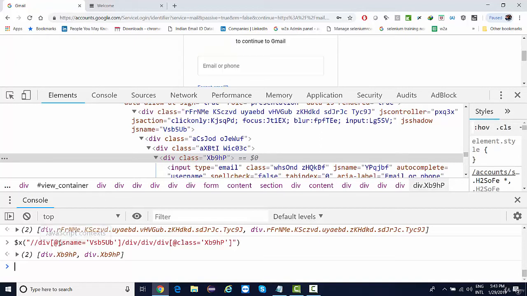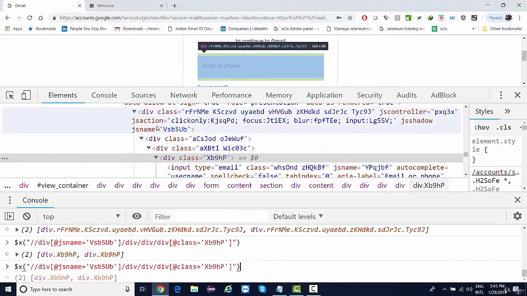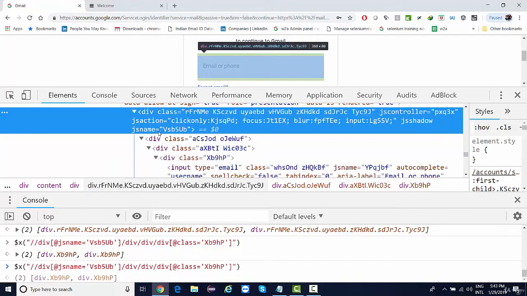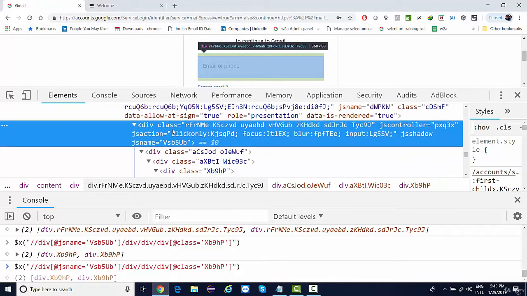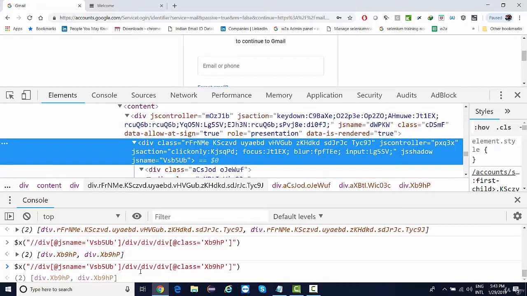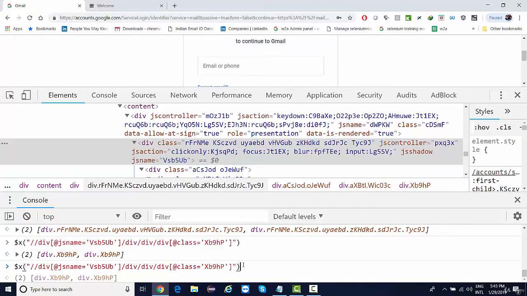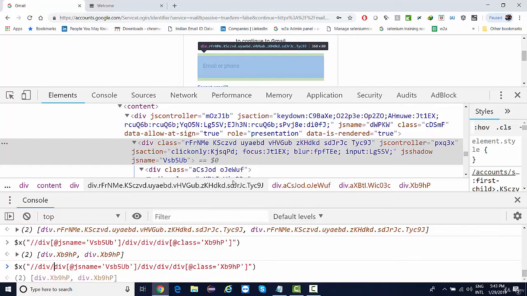So what I can do, I'll start with the parent again. Now, this is the parent, where we have taken jsname as this. So this is common to the other element in this HTML DOM. So I can go one hierarchy above again. The parent to this div is another div, and the second element has got the same hierarchy.